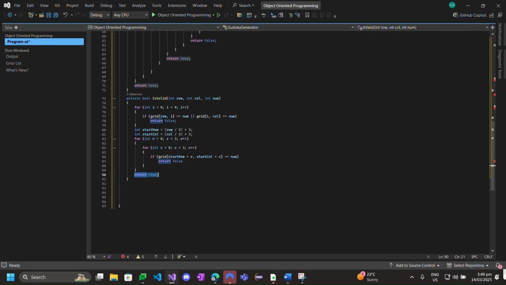And I put here the return true. It means if none of the previous checks return false, this line will execute and the method will return true, indicating that placing the number at that specified position is valid.